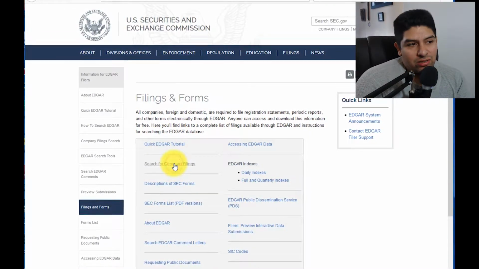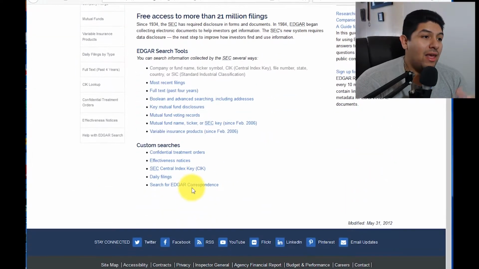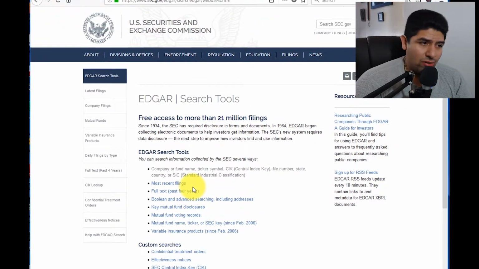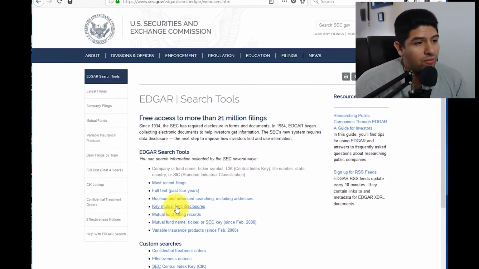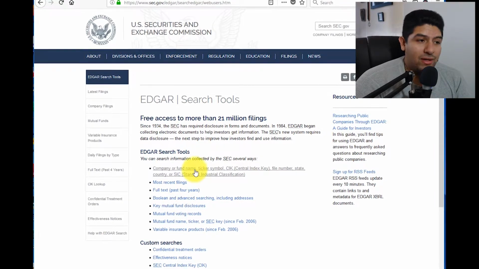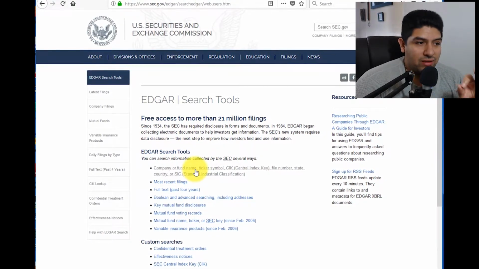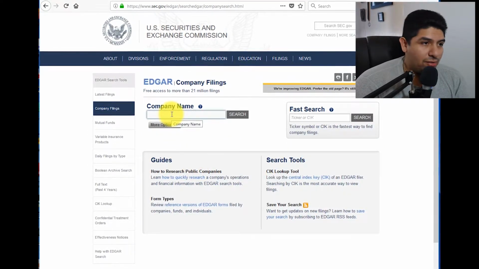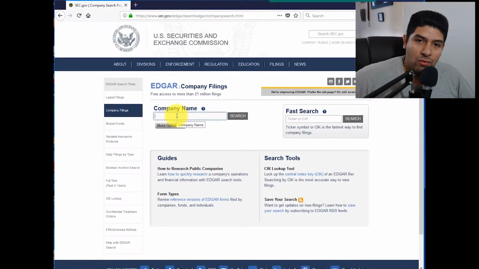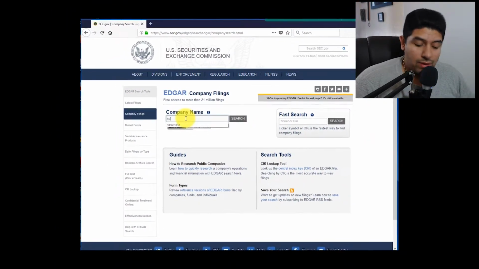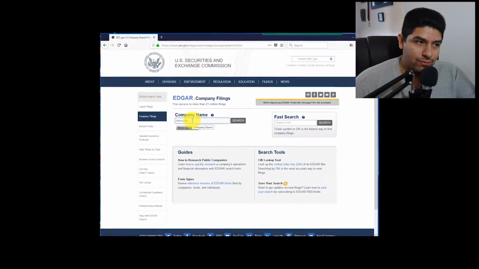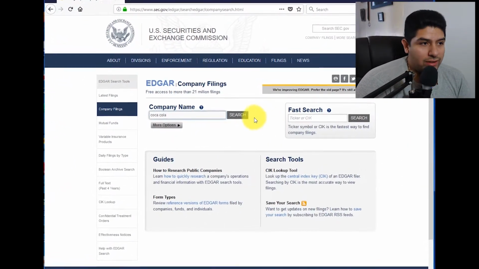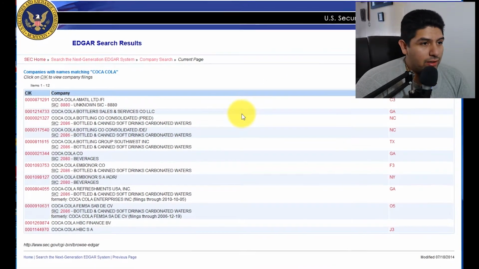From here, I usually just go to search for company filings, and then you have a bunch of custom searches you can do. I know already what I'm looking for. If you're into mutual funds and stuff like that, you can go into that. But today, I'm just gonna go into where it says company, or if you know the fund name or ticker symbols, go into that. From here, I just go to company name, and one of my favorite companies is Coca-Cola. So I usually go to Coca-Cola. I'm obviously always checking the updated reports that Coca-Cola sends to the SEC, and I click search.